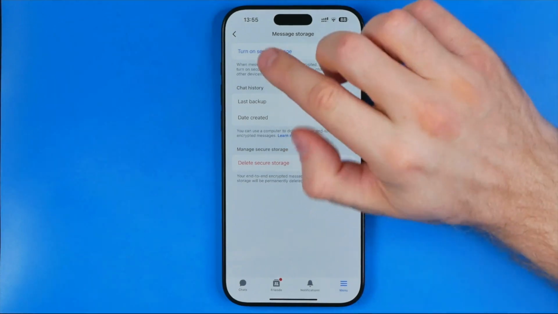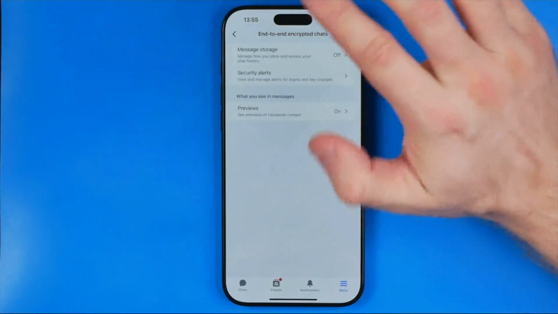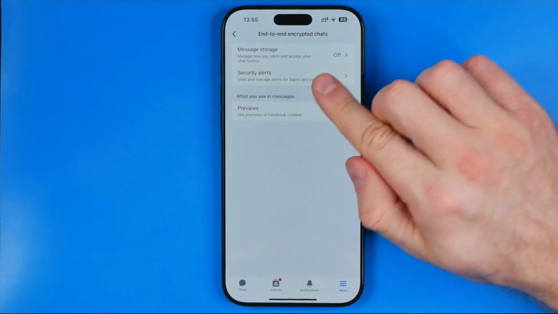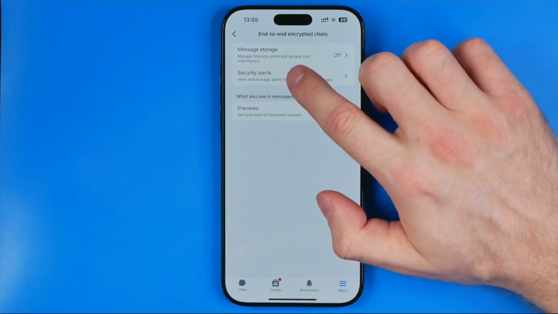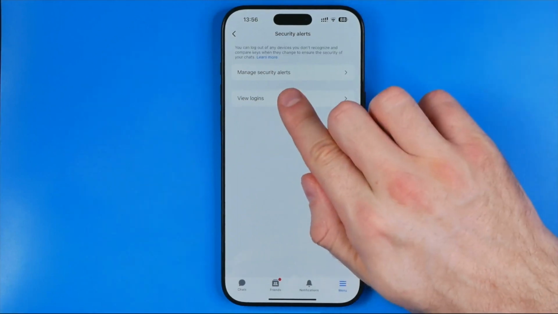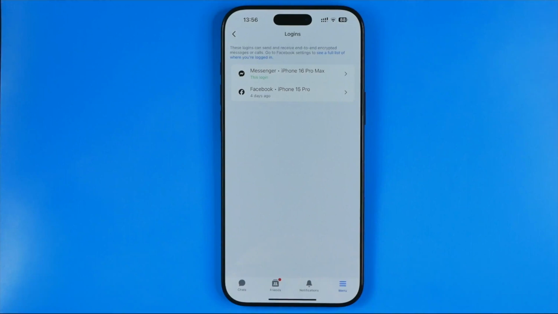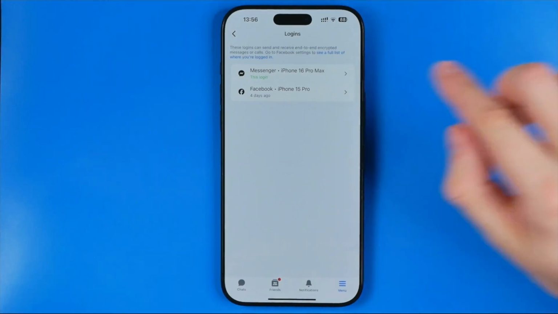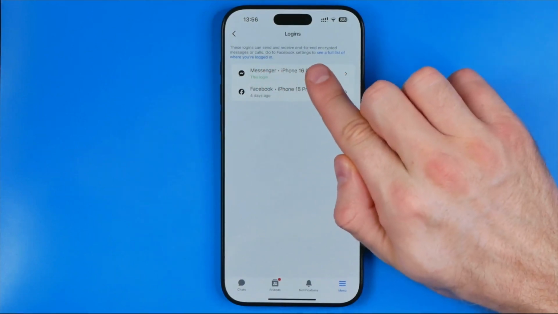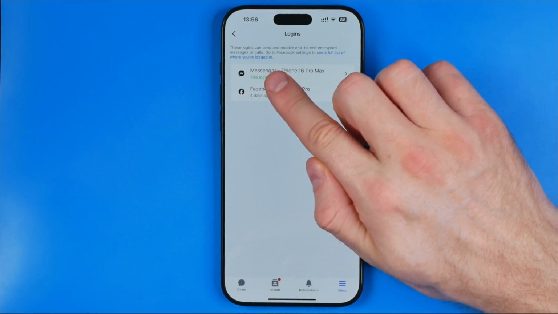well. So guys, to do that we need to go back to end-to-end encrypted chats, and that's where we need to tap Security Alerts, just like that. After that, tap View Logins, and it will display all your other logins on other devices. Right here at the top it says that these logins can send and receive end-to-end encrypted messages or calls.